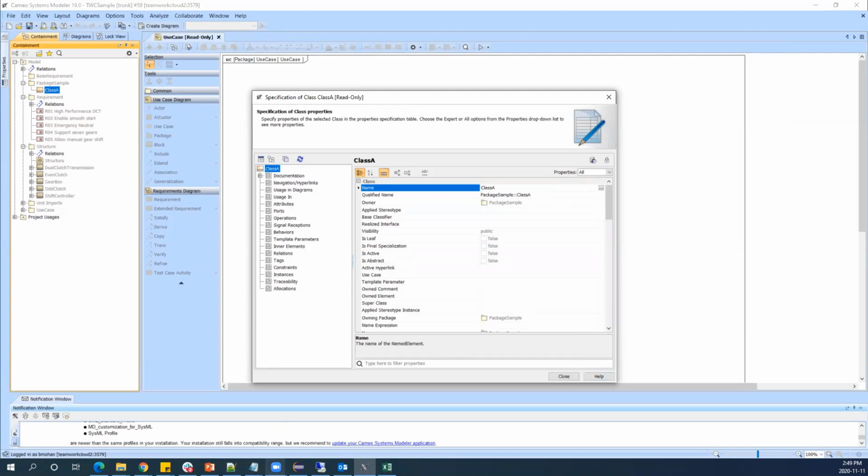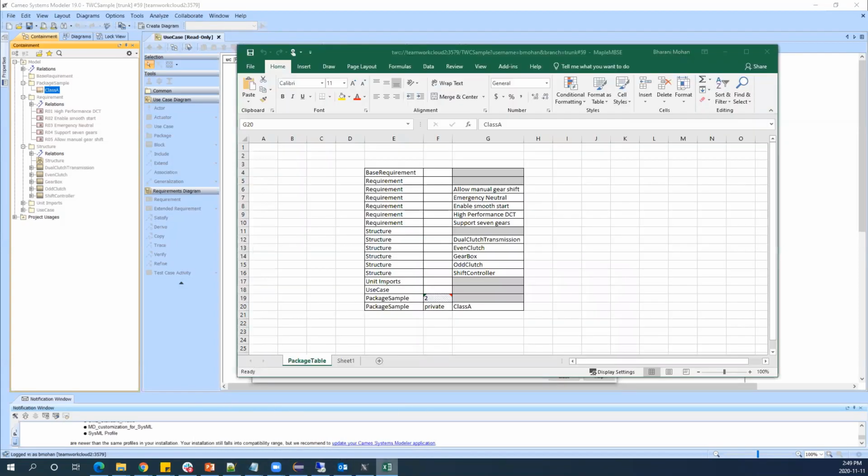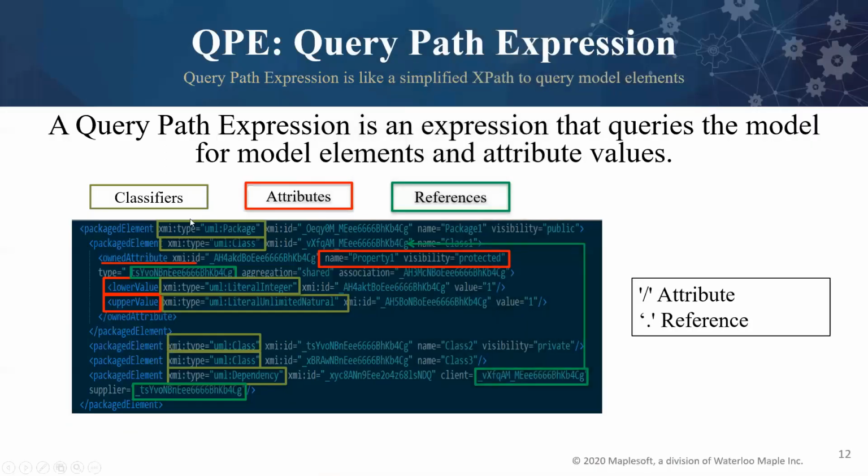Just based on these concepts like the classifiers, the references and the attribute, and the combination of these three is what we use to develop the configuration file. So as a takeaway from today's webinar, the important thing that you need to understand here is the query path expression is going to have three pieces of information: classifier, the type of element; attribute, the properties of the classifier; and references, they are just pointers to another model element. And this is what query path expression is.